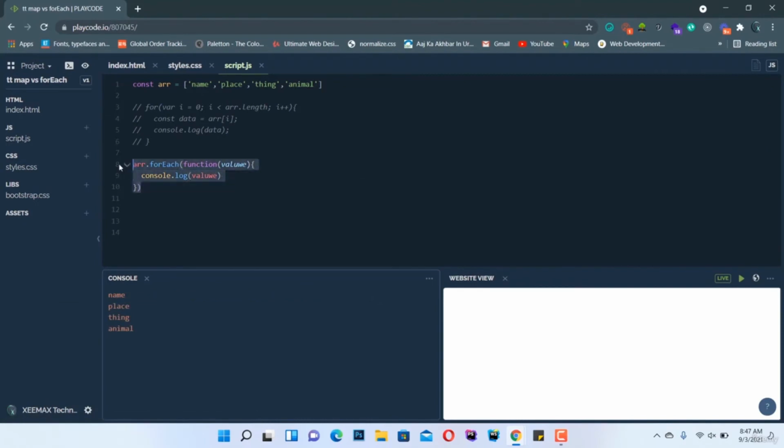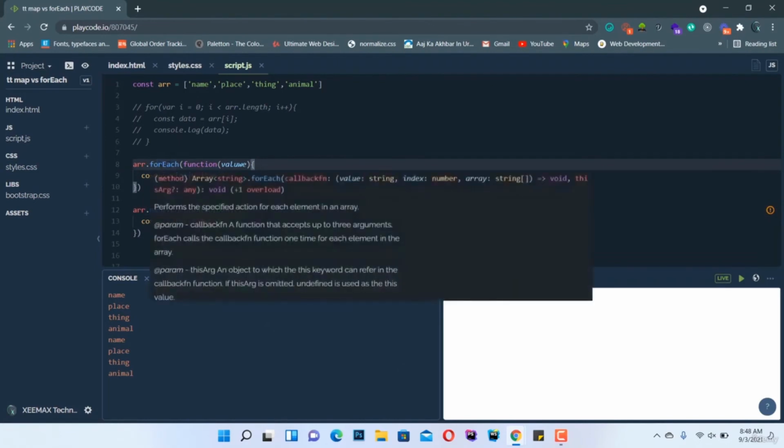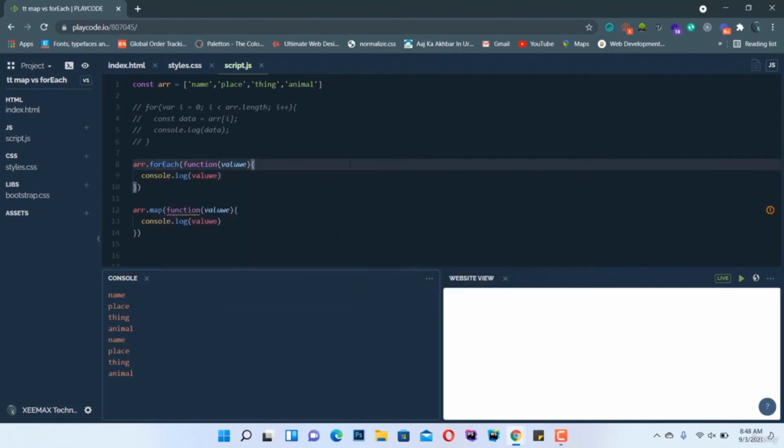But what if I copy this and I paste it in here and I change this to map? Same results, right? So how are these methods different? So first of all, let me tell you that forEach is a looping method. forEach actually loops through the elements in the array, while map copies this array and gives us another array, right? And that new array can also be modified.